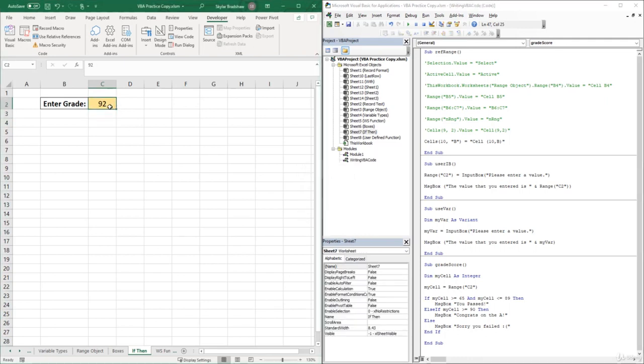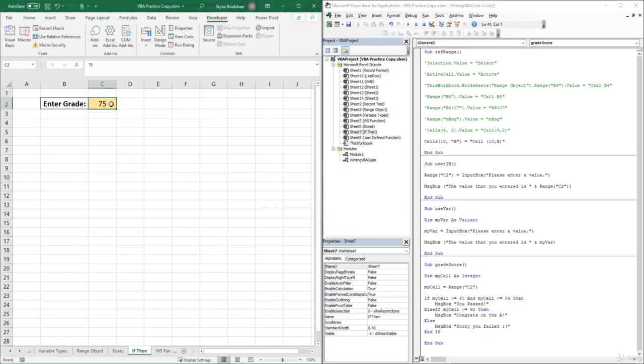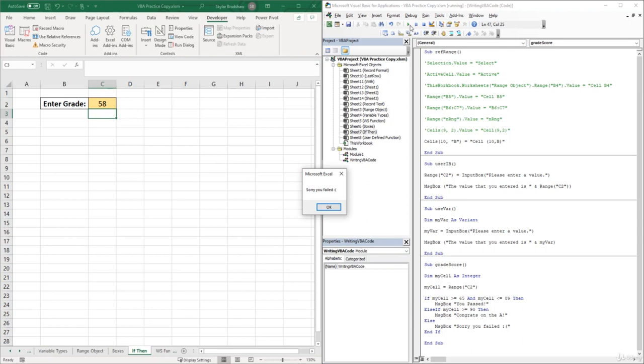And if we change this to a 75, run our sub, we get the message box saying you passed. And anything else that doesn't fit those conditions, which is anything below 65, so if you type in 58 and run our sub, we get the message box saying, sorry, you failed. I know this was kind of a lot, but hopefully breaking up this if statement piece by piece helped you understand the logic a little bit better.